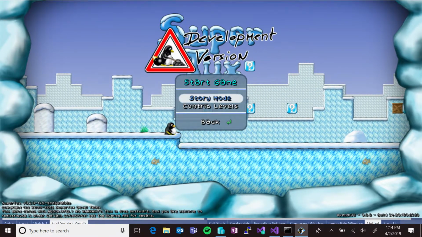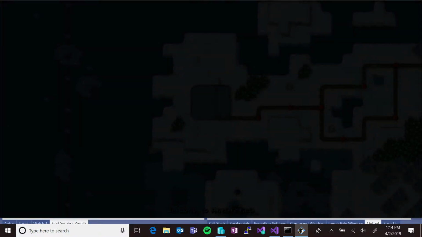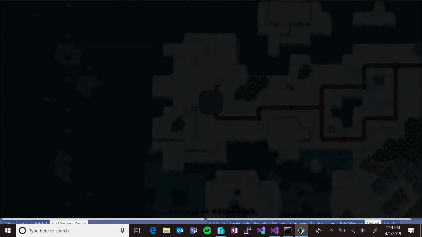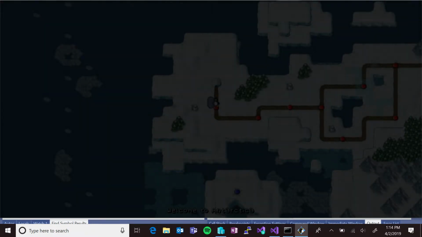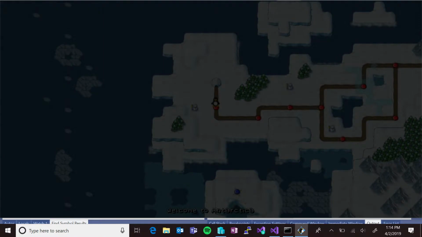So story mode. I'll play it a little bit. Still in debug mode, so it's a little slow sometimes, but once the game starts, it's usually good.